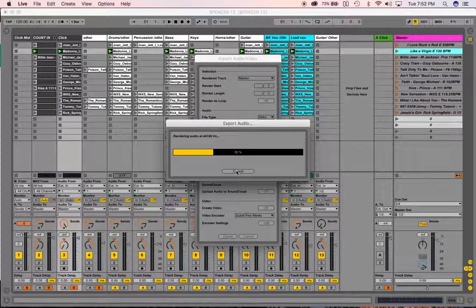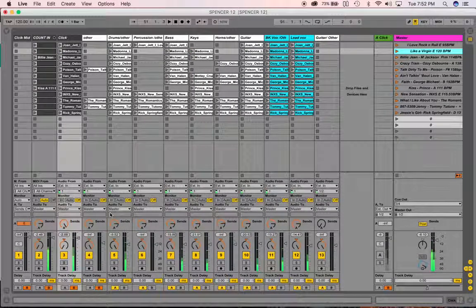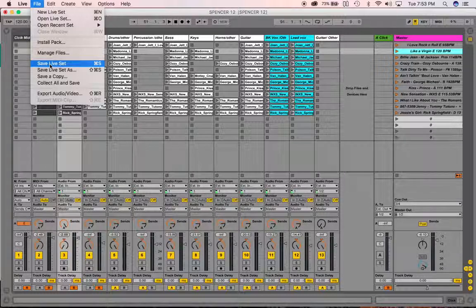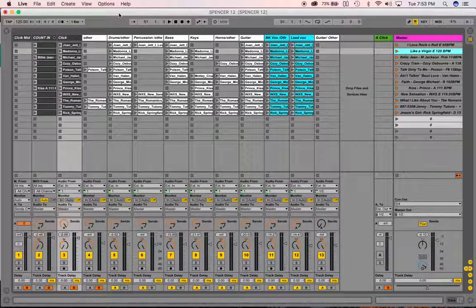And there you go. And then what I would do is save a template like this with your masters all set. And that's your backing track, right and left. All right, hope that helps. But also, as far as saving, go to File and Save Live Set. Don't do Save Live Set As, don't do Save a Copy. Just go Save Live Set, and that'll save all your changes, or hit Command S.